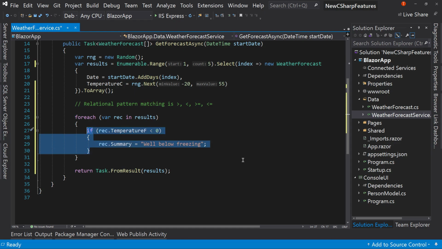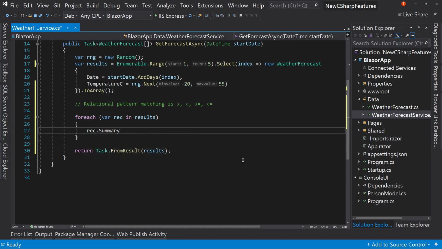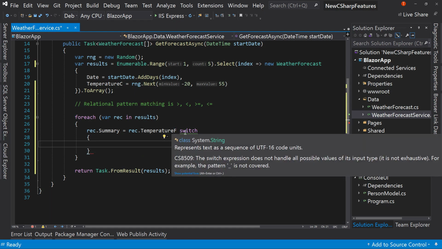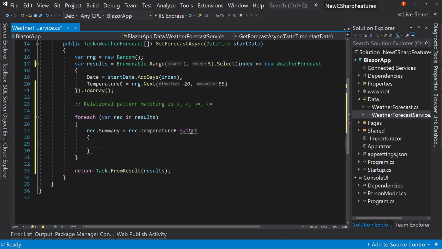So instead, we can say rec.summary equals rec.temperature_f switch. What this is going to do, and this is already built into C# before C# 9, to be able to do this type of switch statement on a pattern. But there's new patterns for this type of switch statement. So what I'm going to do is say that the value that I'm going to return from this switch statement is going to go into summary. And it's based upon degrees temperature Fahrenheit.